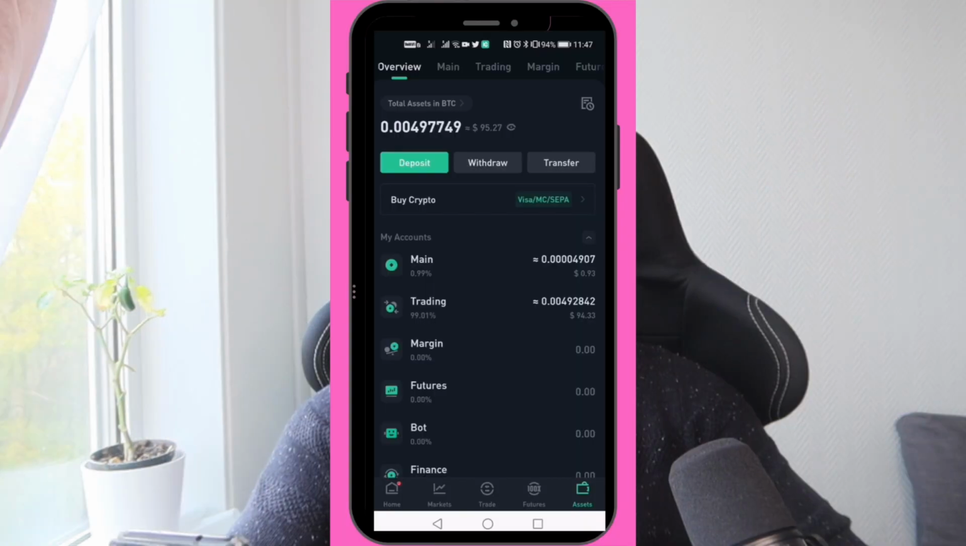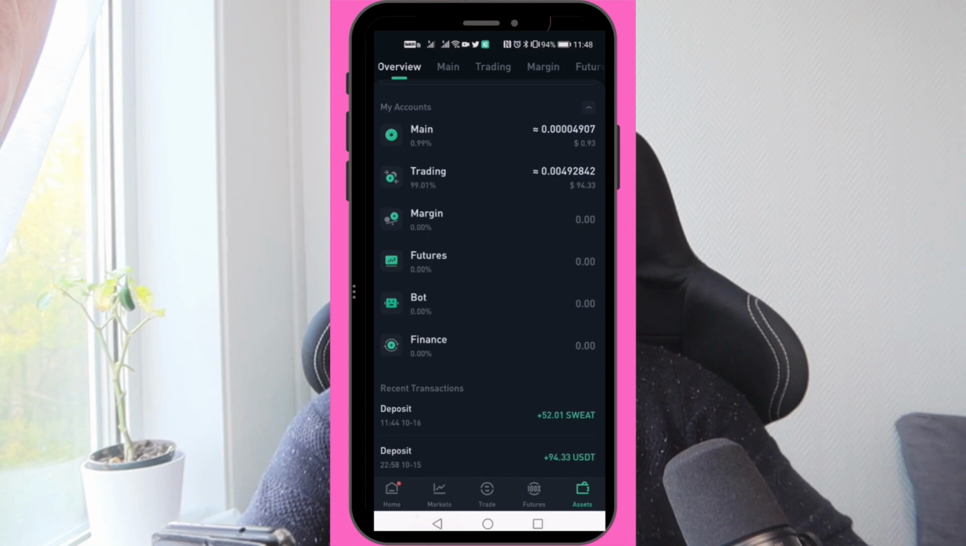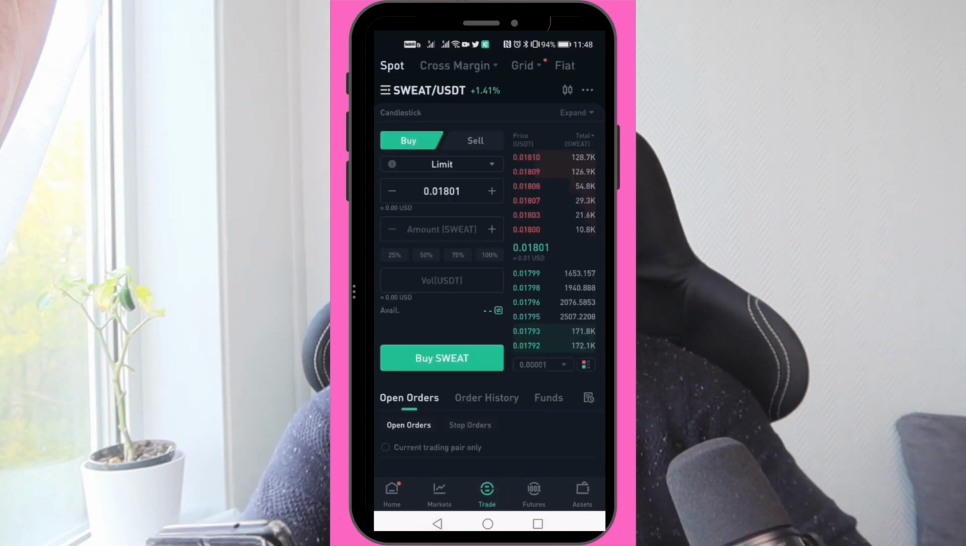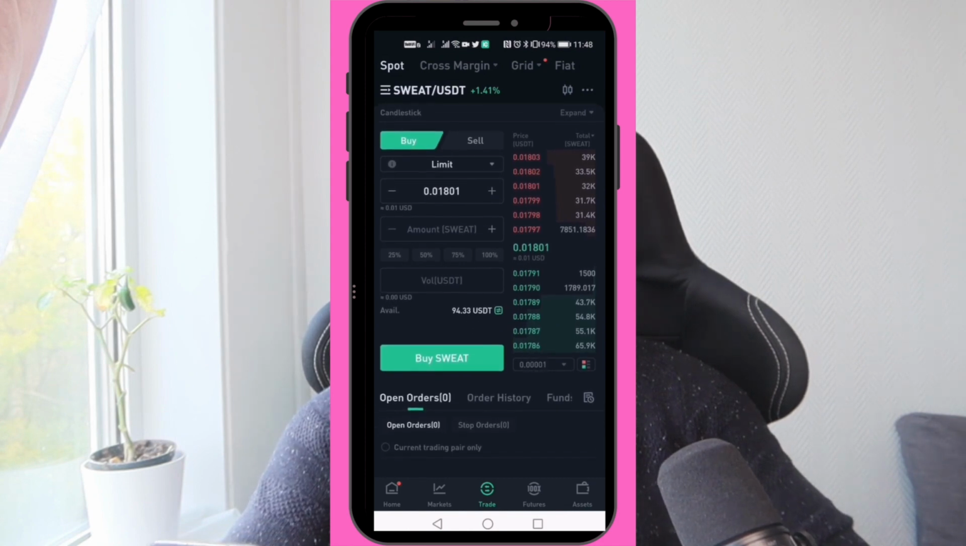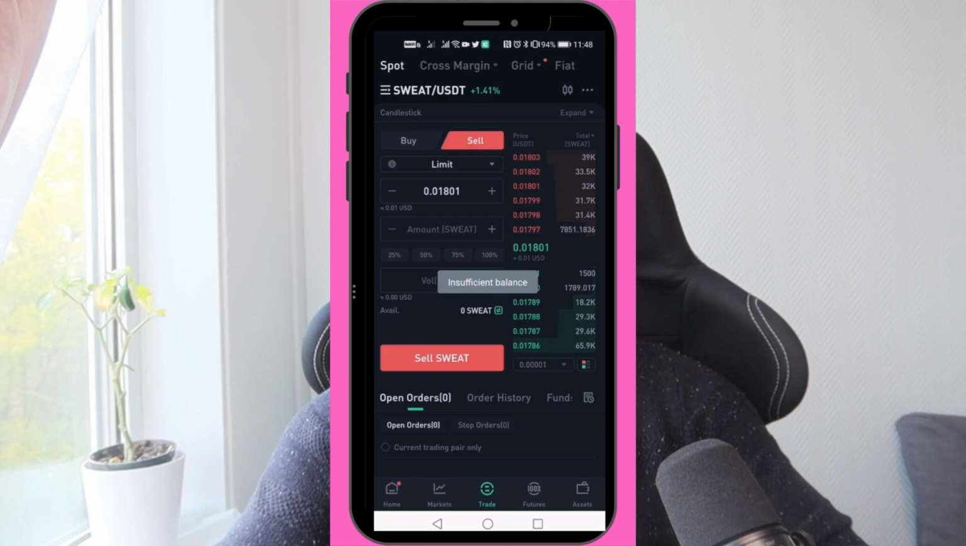Now let's say I want to convert my sweat into USDT. I'm gonna go to trade. You see here, let me see if I want to sell my sweat. Let me see how much sweat I have right now. It says insufficient sweat right now on my sweat wallet, right?